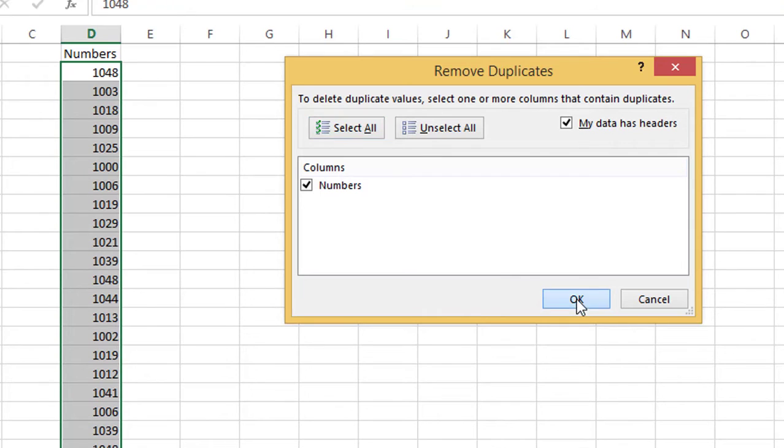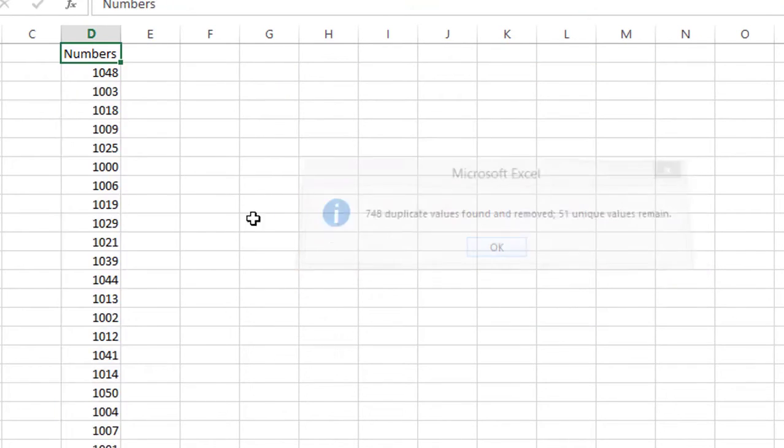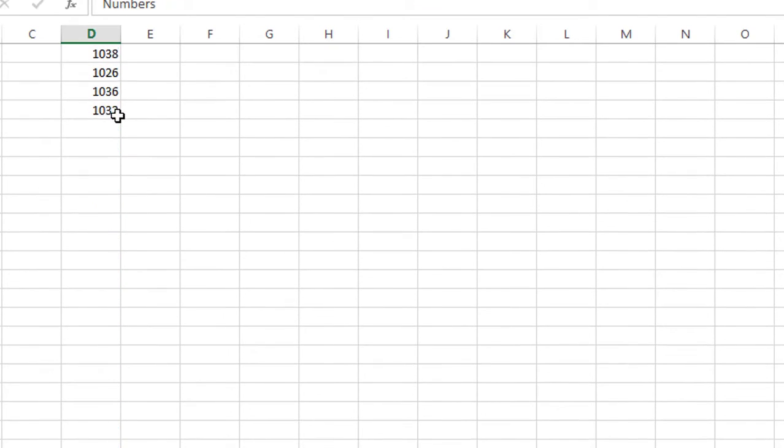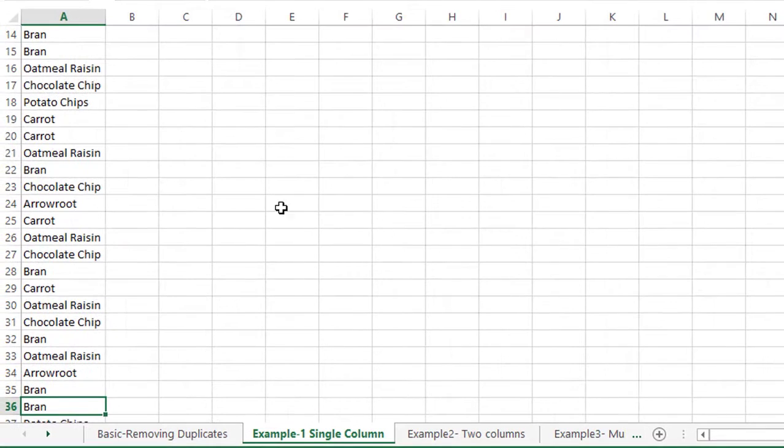So when we press OK, we get that 748 duplicates have been found, and it presents us with the values that are unique. So this is the basics of how to apply the remove duplicates function, and we move on to the first example of how to do it.